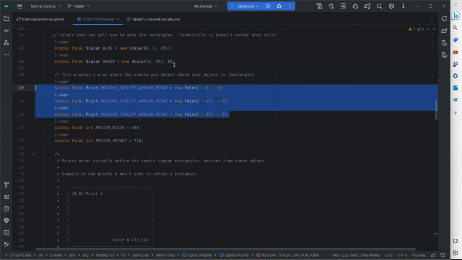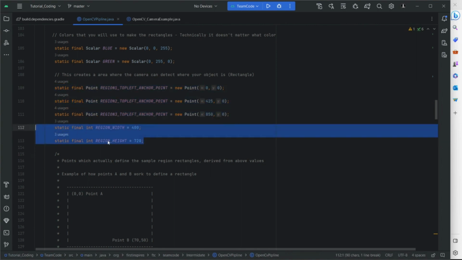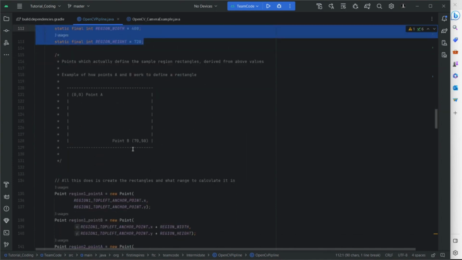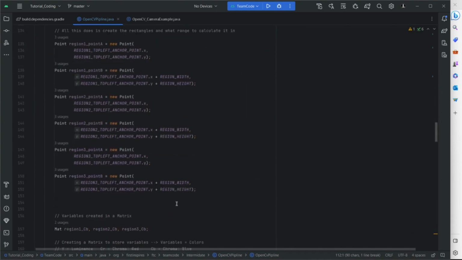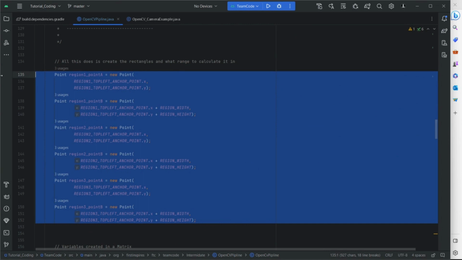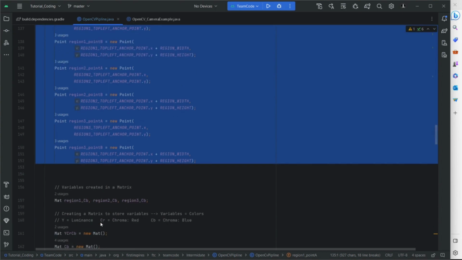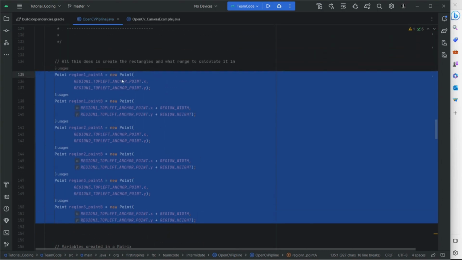So we set these here. These seem pretty fitting for our webcam. You might have to change it for yours. Again, the region width and the region height might also vary. And again, all of what this is saying, region point A, point B, point 2A, 2B, 3B, 3A, is basically saying, hey, this is our box, pretty much, and where we need to place it. That's all this is just saying, and how to calculate it.